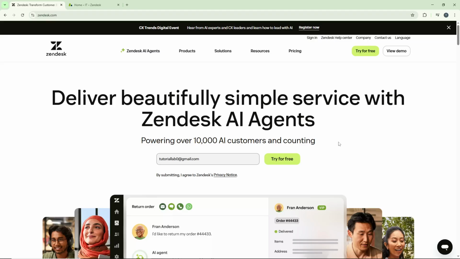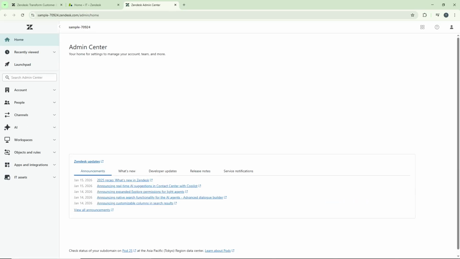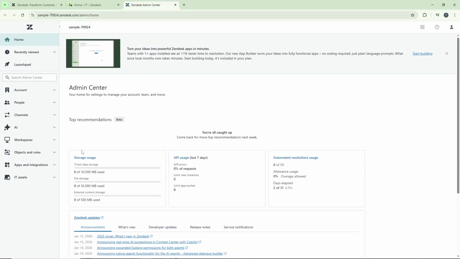Let's get started. First, you'll need to navigate to zendesk.com in your browser and log into your account. Make sure you're using the correct credentials to access your Zendesk workspace, as you'll need administrative permissions to create custom objects. Once you're logged in, look to the left side of your screen where you'll find the gear icon. Click on it, and this will direct you to the Admin Center. The Admin Center is where you'll manage all the backend settings and configurations for your Zendesk account, so it's important to familiarize yourself with this area.